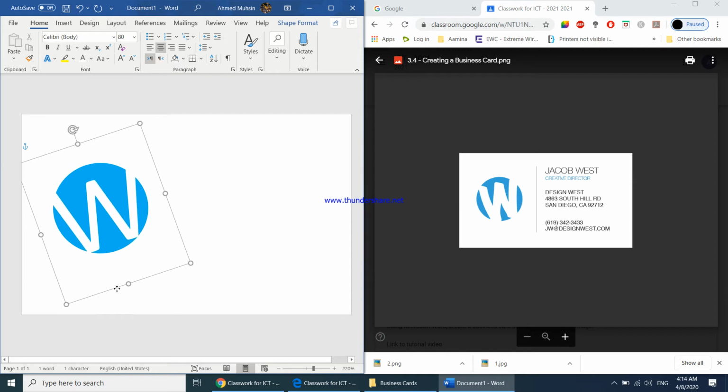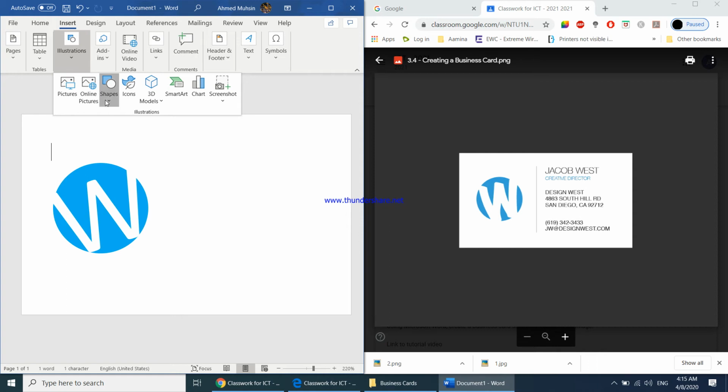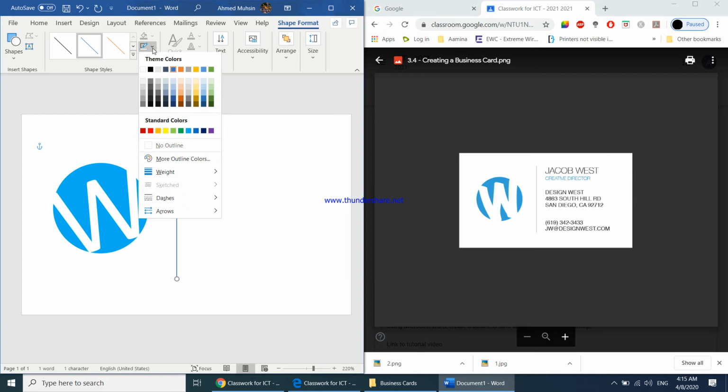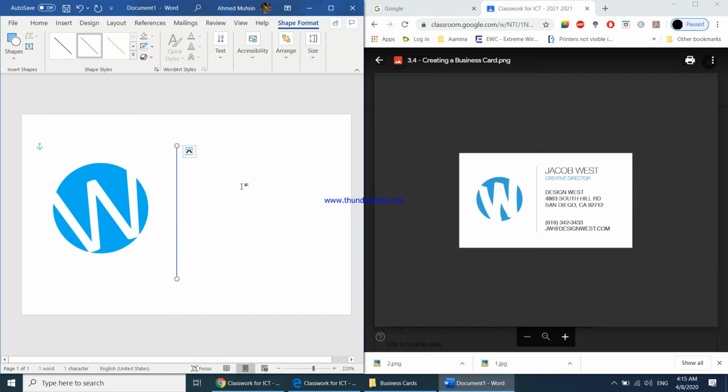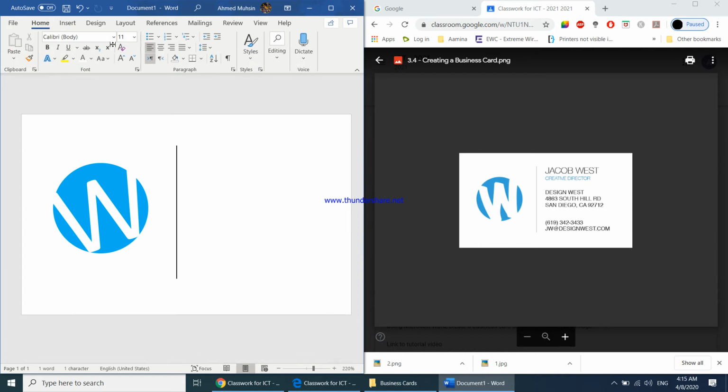Keep it like that. Then next we have a line that's appearing. So insert, shapes, illustrations, shapes. The simple line all the way from here to here, and let's make it black in color. It's supposed to be black. And then we have some text appearing.